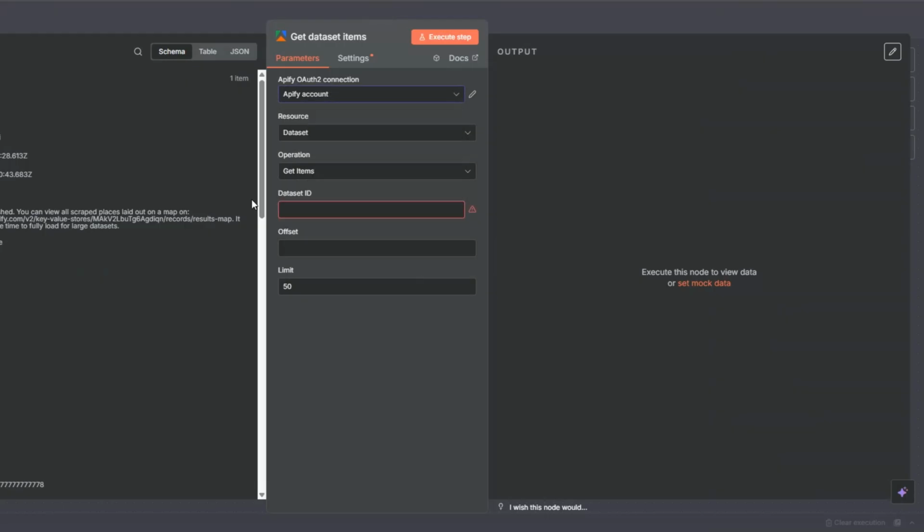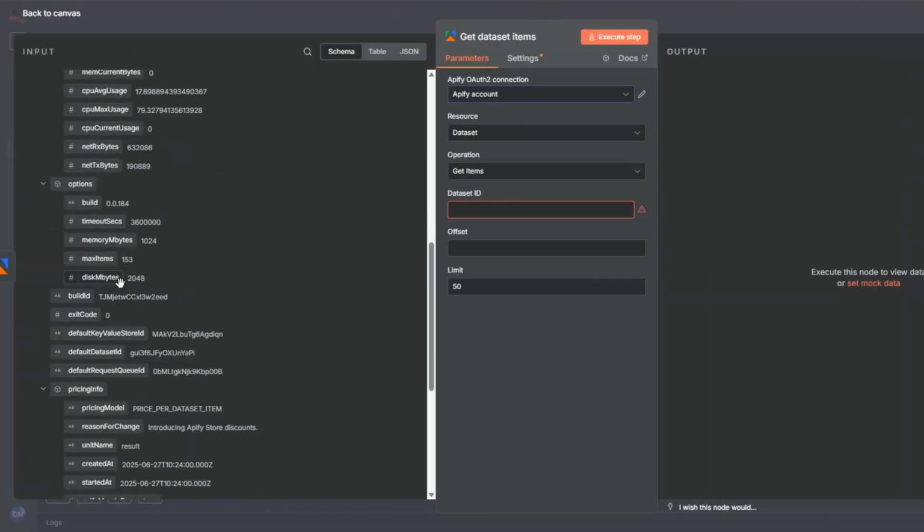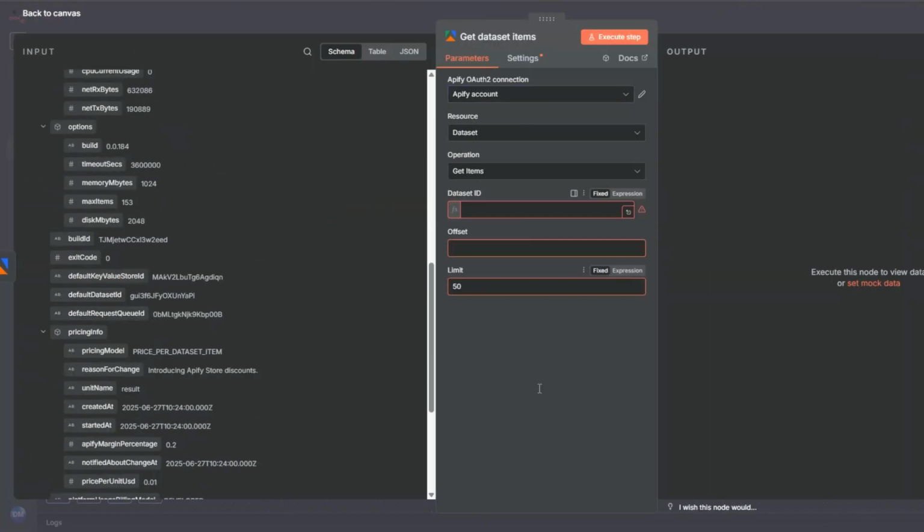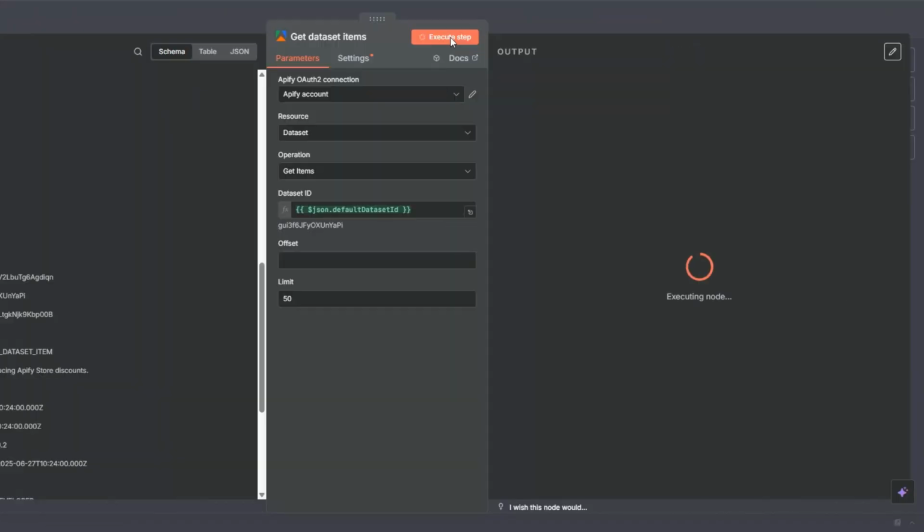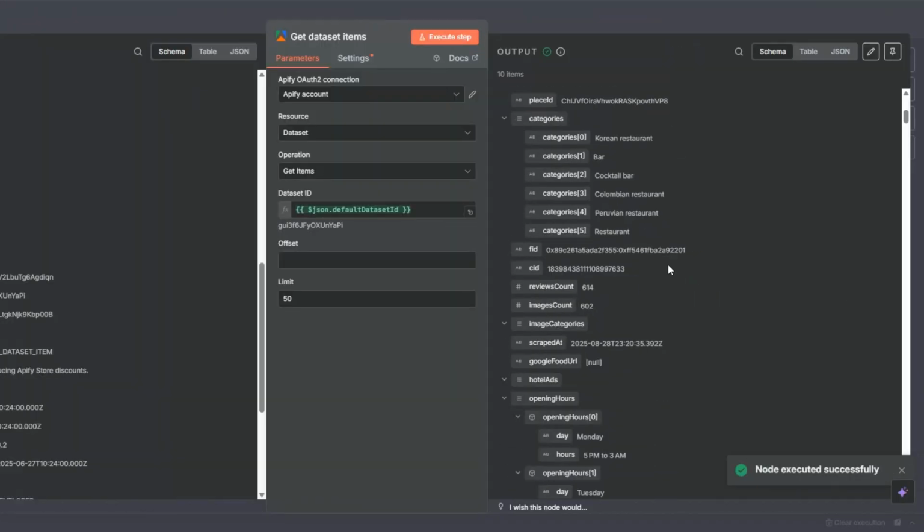Here I'm going to choose my connection. Then I'll map the dataset ID over here. Then I'll click on Execute Step to get our restaurants that we just scraped. Now here you can see we're getting the 10 restaurants that we just scraped using our tool.